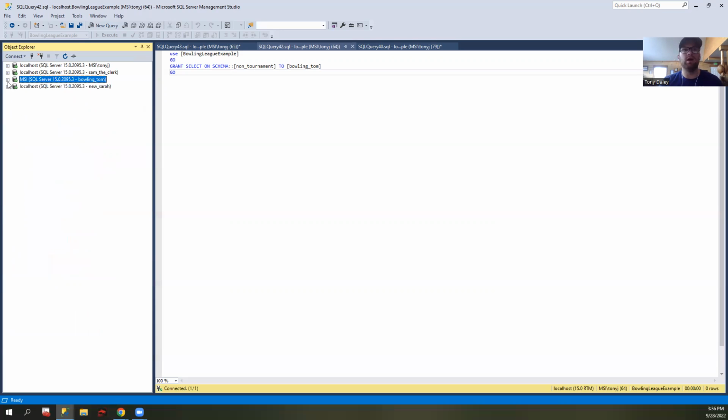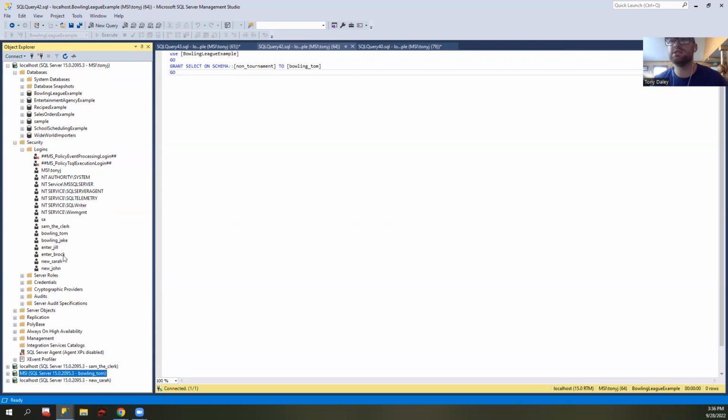We did the same thing with Entertain Sarah, and our other users right here. We got Enter Brock and Enter Jill and Bowling Tom, Bowling Jake. We gave them each individually a schema that they were able to view and select, and that's about it. Nothing else to that.